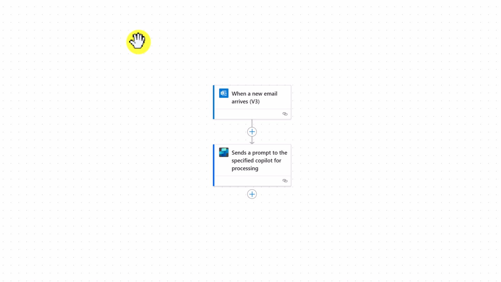The Power Automate workflow has been added. So Copilot Studio takes advantage of Power Automate workflow and creates the plan for us. When new mail arrives, Power Automate will check it. Power Automate should forward this information to our Copilot Studio. That was the second step: send a prompt to the specified Copilot for processing.